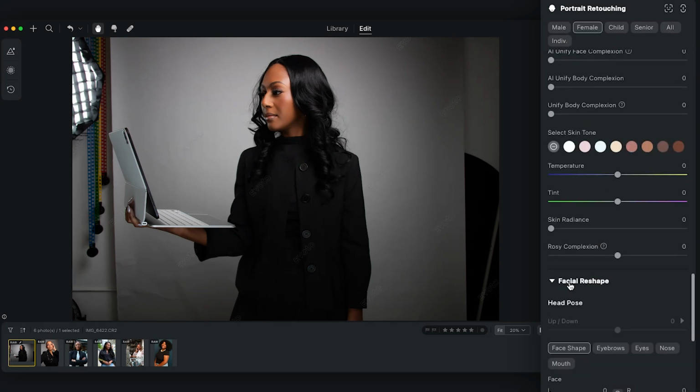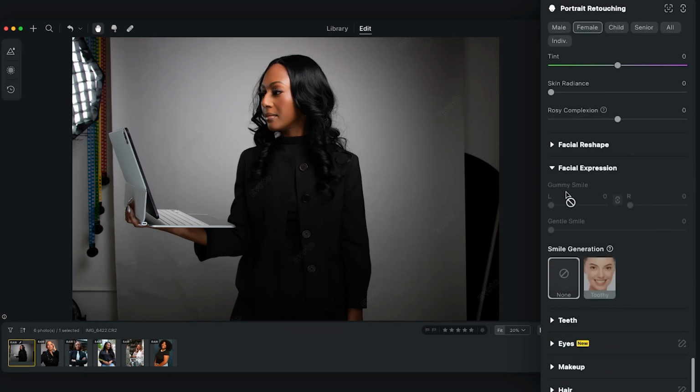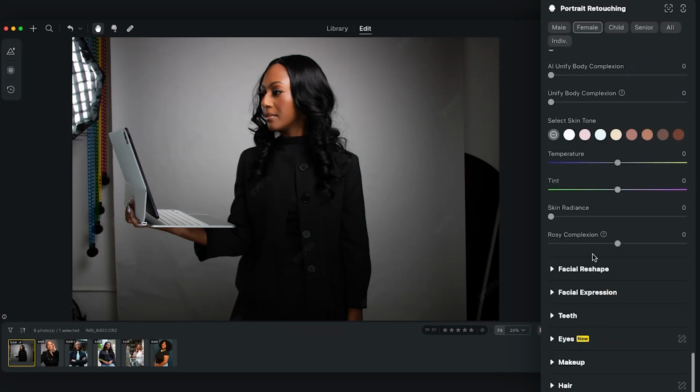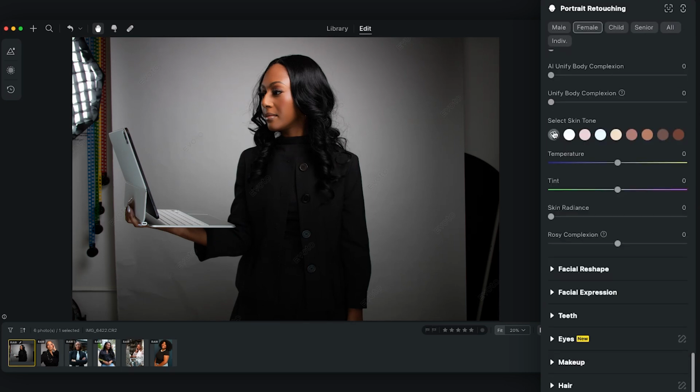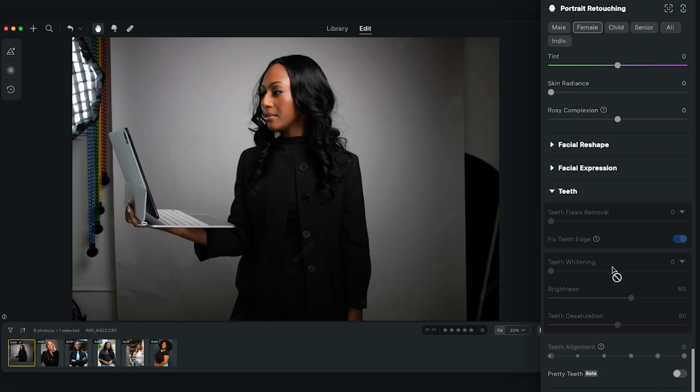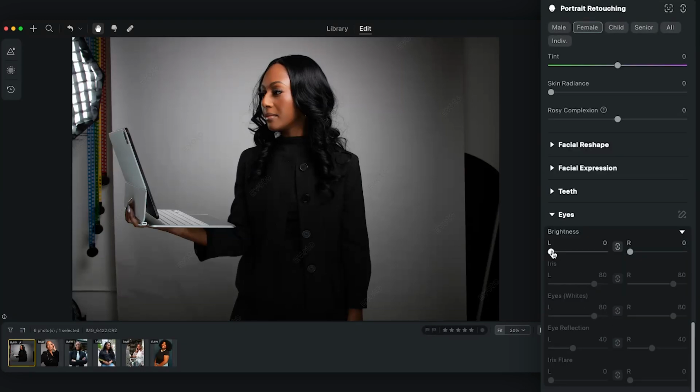They even have facial reshape, facial expression, so you can actually edit their smiles, and even edit their teeth as well. Now I will caution you, you don't want to use the sliders too much, otherwise the picture will look fake. So I will encourage you to use it on a more natural basis. You even got eyes too, so edit the brightness of their eyes. I know this is a bad picture to see it because the subject is facing towards the left.